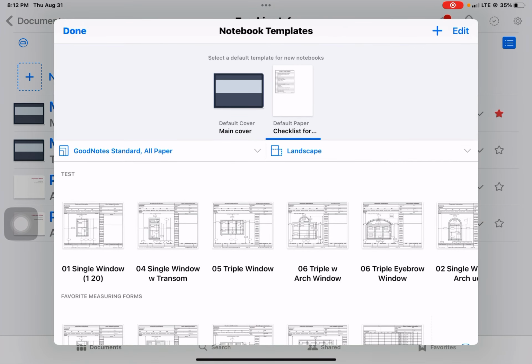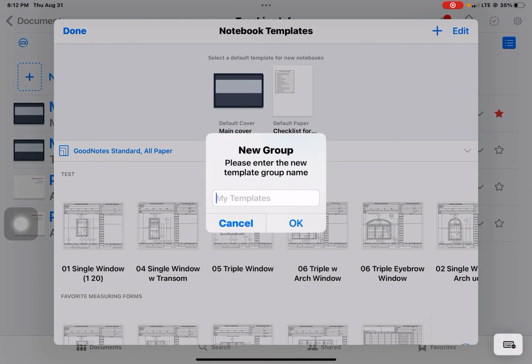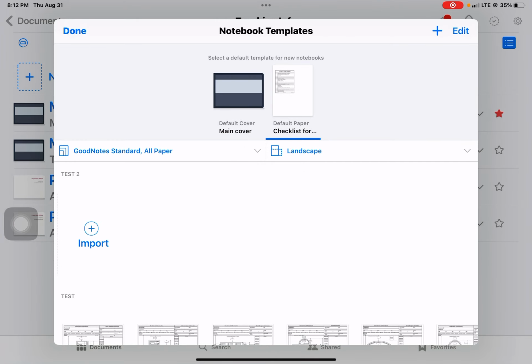Once you're in Notebook Templates, you can see I already have some here, but we're going to add a new list. So we're going to click on the plus in the upper right hand corner. It's going to open a box and we can name this group. I'm going to go ahead and name it Test 2 because I'll be deleting it. Go OK. And we have a blank area, and you can see Test 2 here.